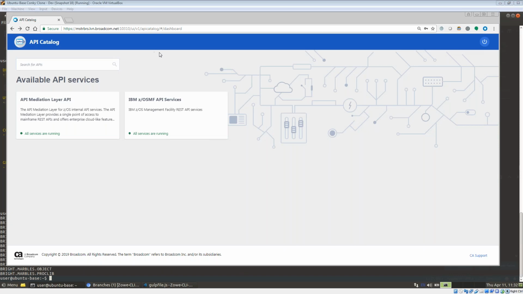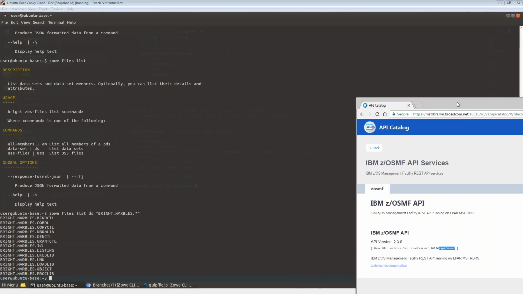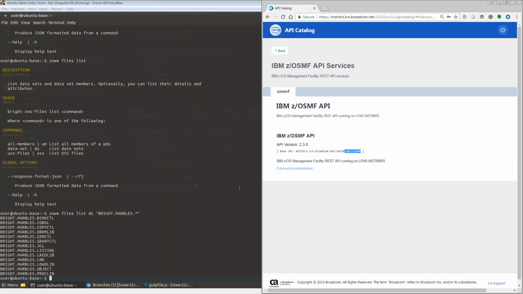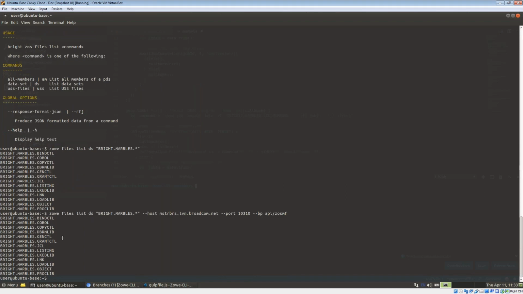So how that experience would look like is I'm looking at the API catalog that Joe had shown. I can go into the tab with the IBM z/OSMF API services, and I can find the host, port, and base path to configure the client to go to this set of APIs. So let me copy off the host. Again, I can specify the host I want to go to, the port, and the base path. And this would all be available in the help, so I'll show that as well. z/OSMF, I think that's correct. And he's now achieving the same thing, but going through the API mediation layer instead of directly to the API.